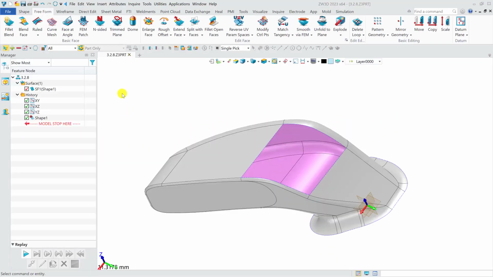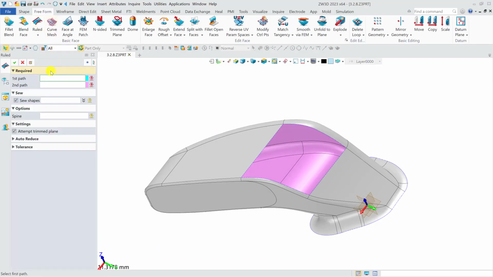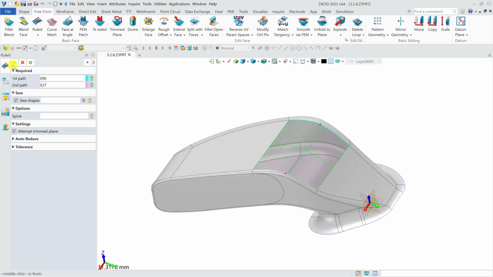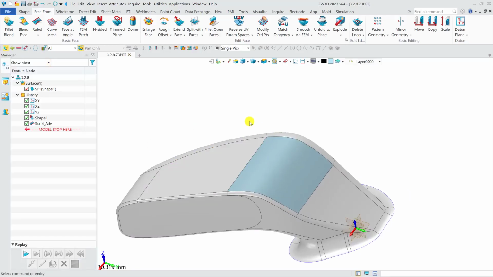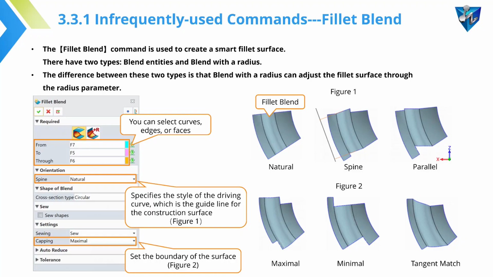Next, I will use this model to show the ruled command. It is very easy. Just select the first path and the second path. The surface will be created. I have completed introducing the commonly used commands.